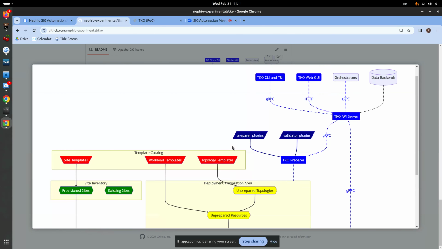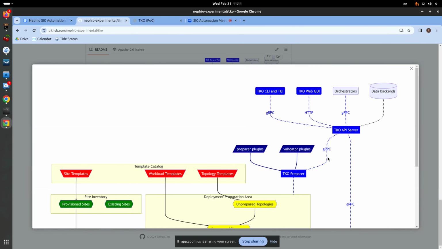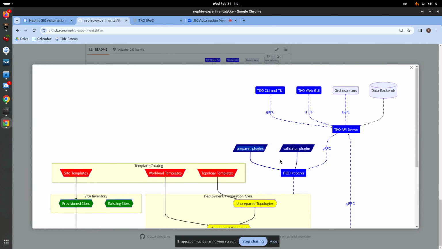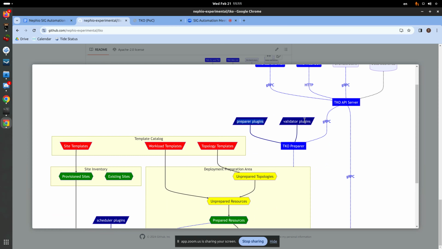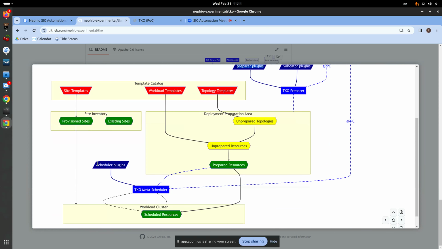So this is the basic architecture. And I mentioned here the plugins too that could be written in Python for every step of the way. So you can create your own preparation plugins, validator plugins, and scheduling plugins. Those are the three kinds of plugins.